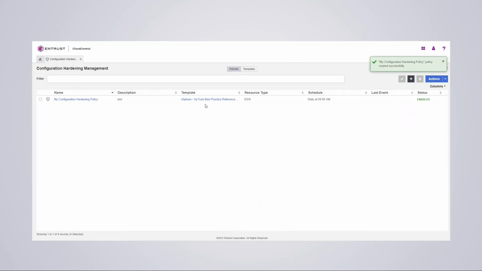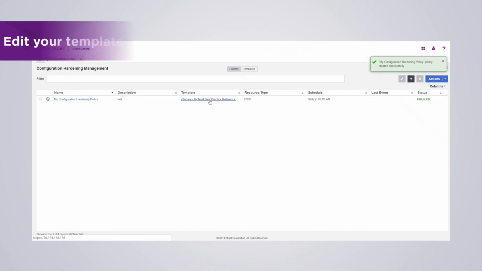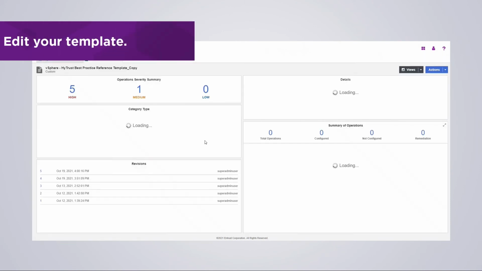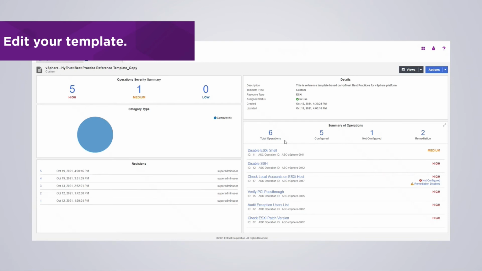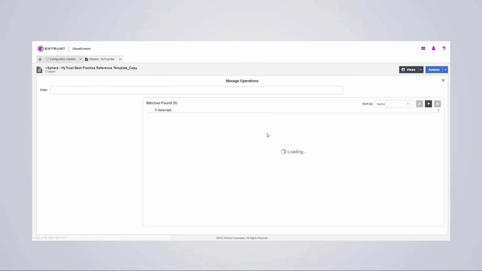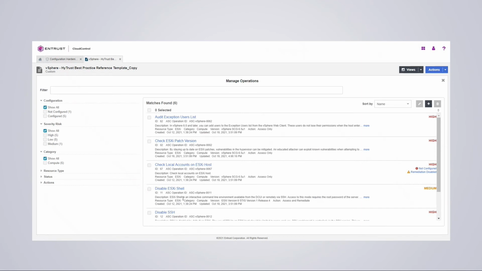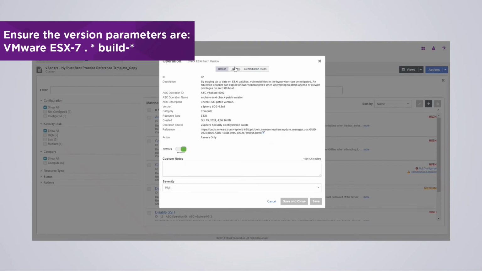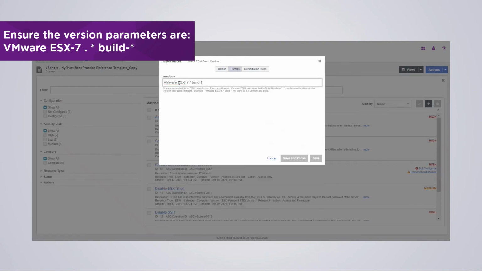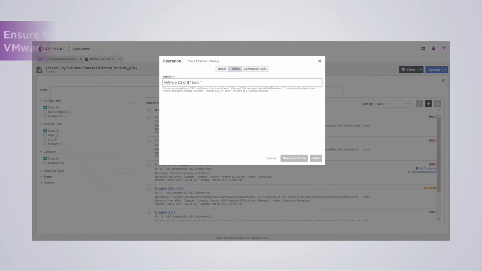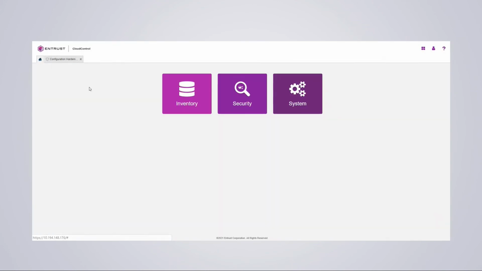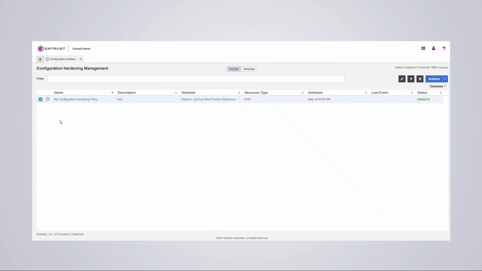So once I do that, I wanna look at my template because I wanna just make some changes to it. So this template already has it set up, so it has 6 operations only. You click on the operations, and I'm gonna just change the check ESXi patch version here. The parameters on it, I want to make sure it's going to be this. I'm going to check to see if I have version 7, okay, of the software install. So that's set up. I can close this, okay, and I can go back to my policy here. I'm just going to do actions, run now.